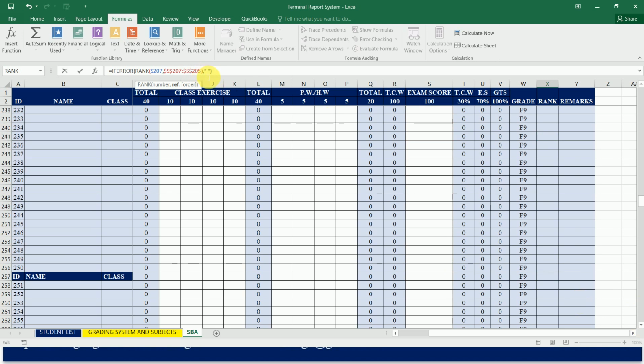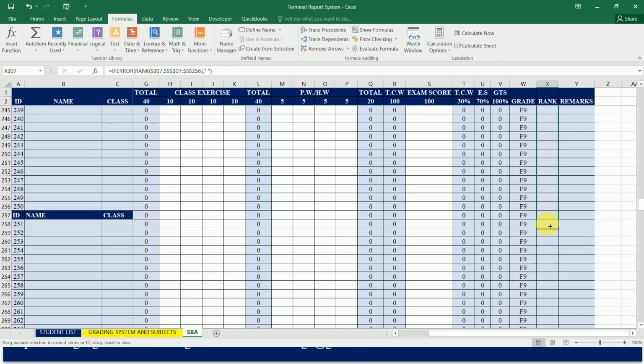So from 207, then I'll move on to 256. So you have 256 there. So 207 to 256. Let me hold and drag again. Now we are at 256 exactly. Control C, Control V. So that is what you do. So this should start from 258. So 258 to where?